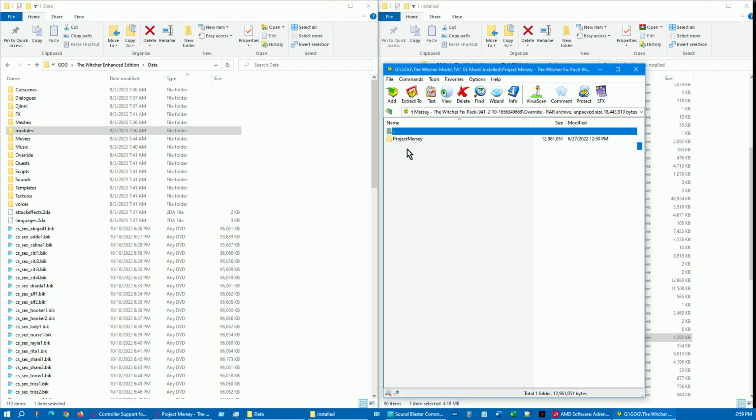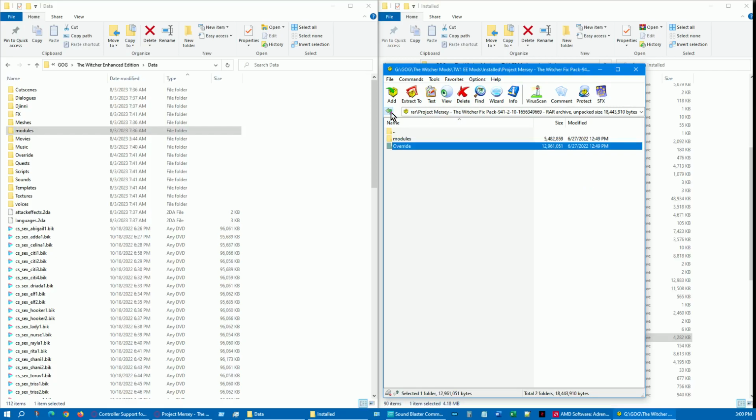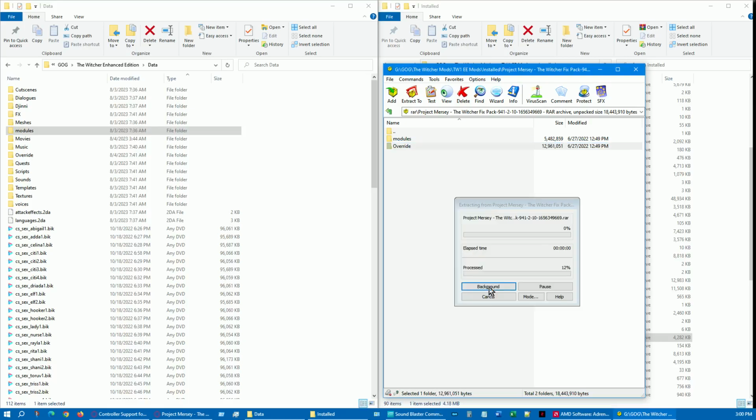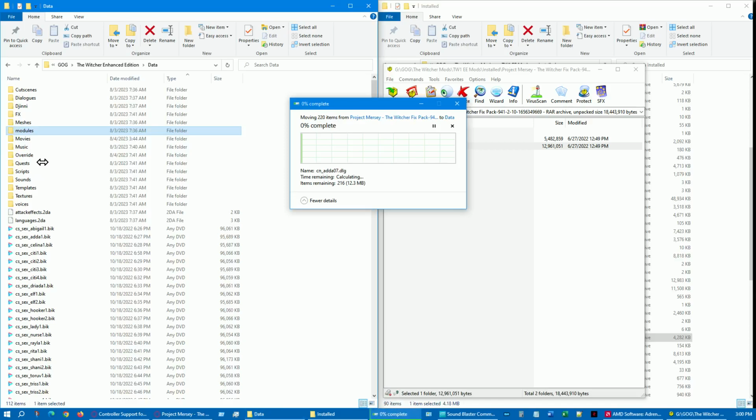Okay, so let's take a look at the override folder. It has a folder called Project Mercy, and in that folder are other individual folders. So what I will do is I will go back to override. Again, I have already loaded this into the data folder for Witcher EE, but for this video, I will show you. I slide over override, and it's going to copy everything over into override.